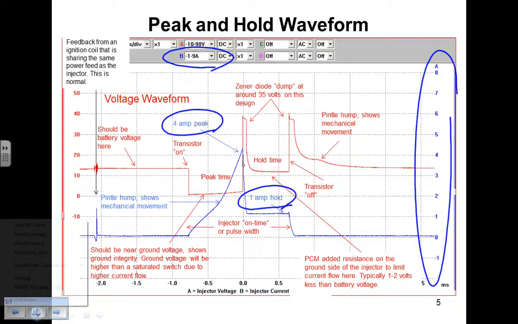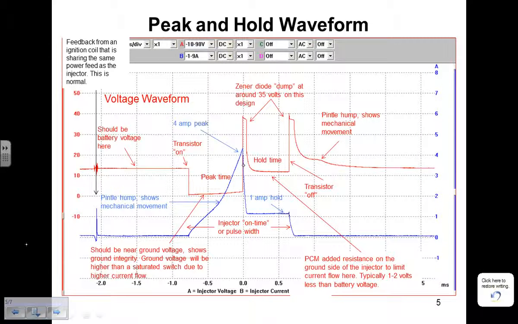So numbers you want to remember: a saturated switch fuel injector generally draws around 1 amp of current, where a peak and hold injector is going to be 4 amps on the peak and 1 amp on the hold. Those will be numbers you want to remember. But the same characteristics, we have our off section up here so we can see battery voltage.